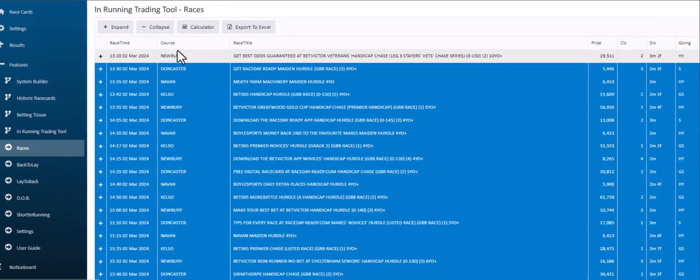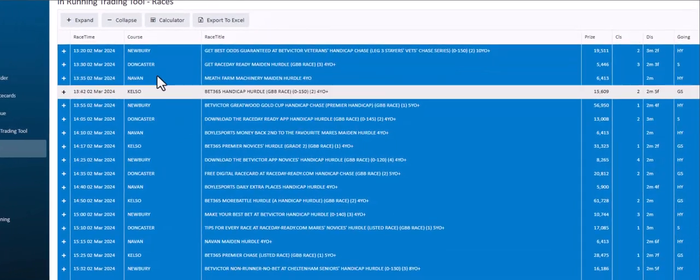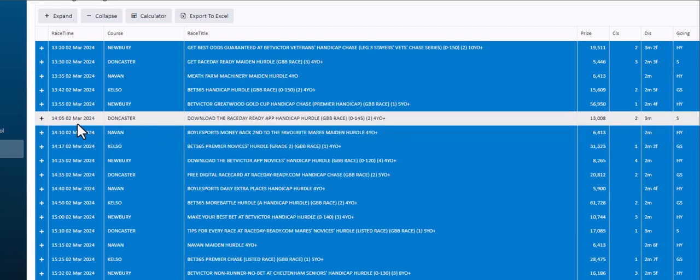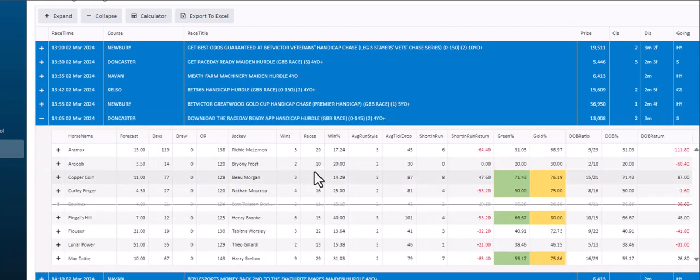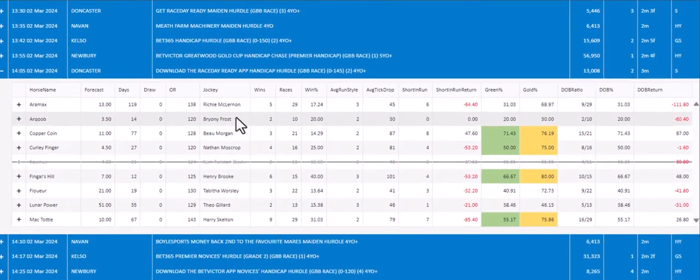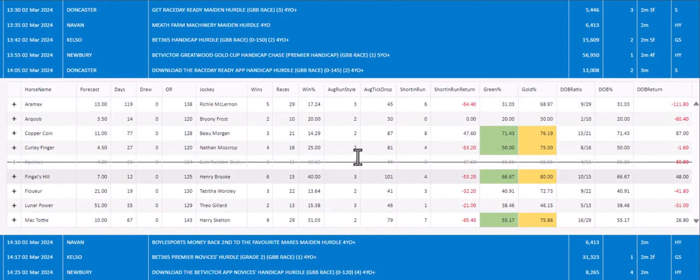Basically this is the races tab, which you can expand all of these races, or you can just open one at a time. This gives you the details of the race with the horse name and more information: win percent of the horse, the run style of the horse, which will help you find horses which like to lead or are held up, and the average tick drop, the average number of ticks the horse drops during its runs. The short in run tab, green and gold tabs I'm going to go over in another video, but these are also going to help you find horses to trade in running.